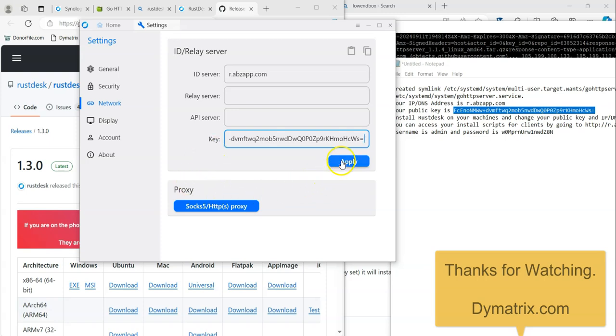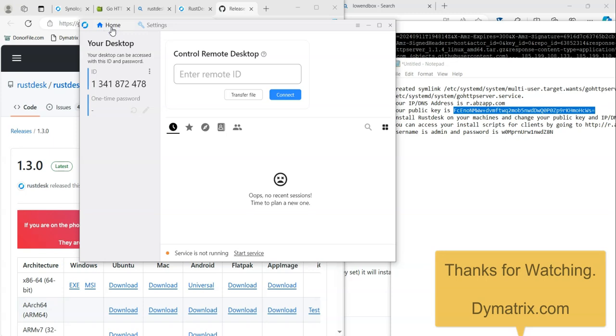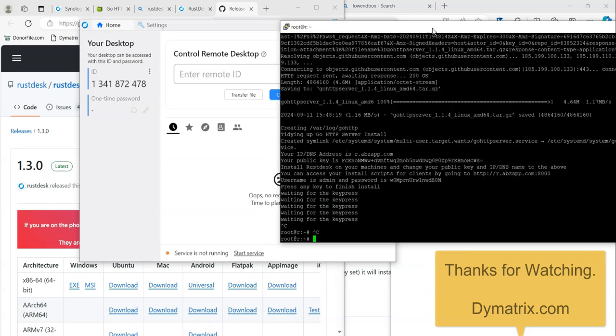So I'm going to hit apply, and it says successful, so I'm going to go home, and this says service is not running. I'm going to go back to my server over here. I believe everything is going.